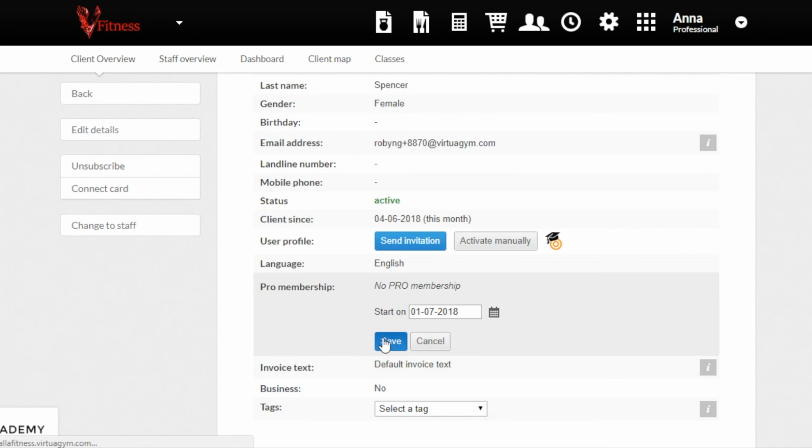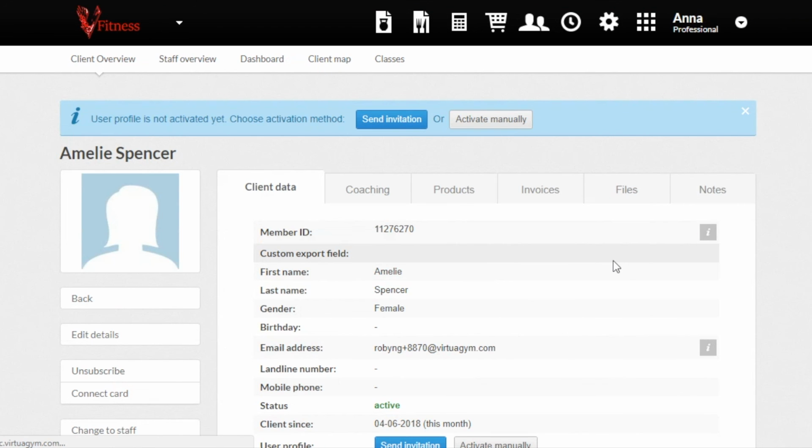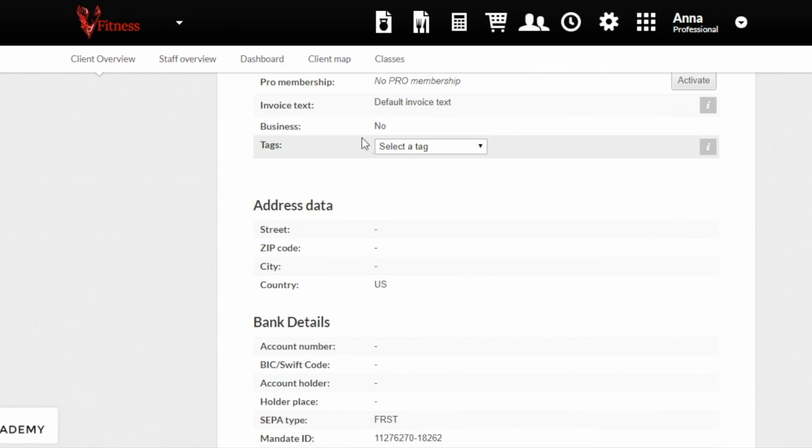You can also decide maybe it's just a part-time pro membership. So you can go ahead and delete it. And again, you can delete it and the client will reset back to not being pro.